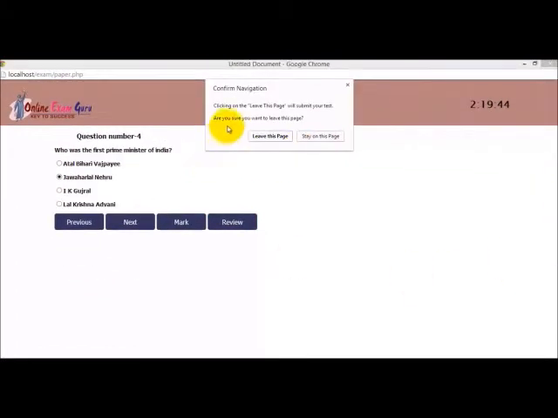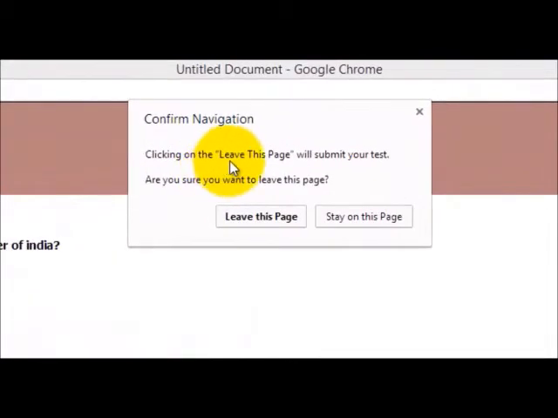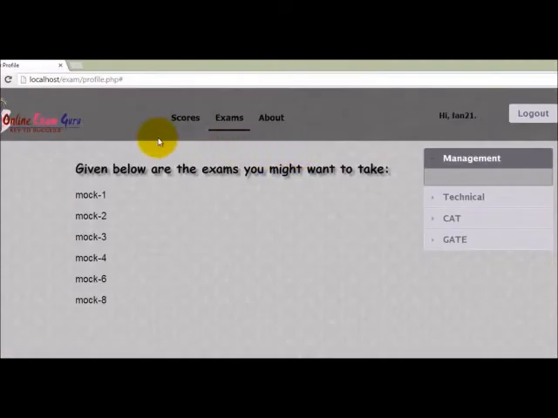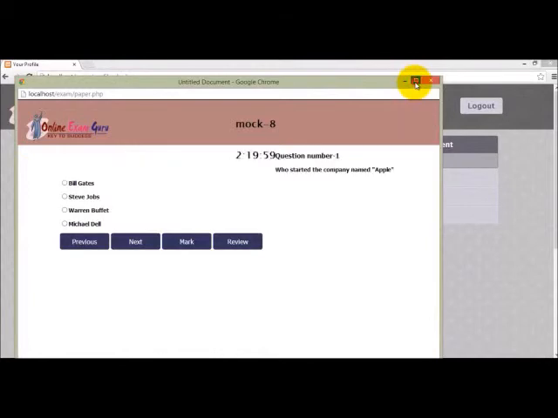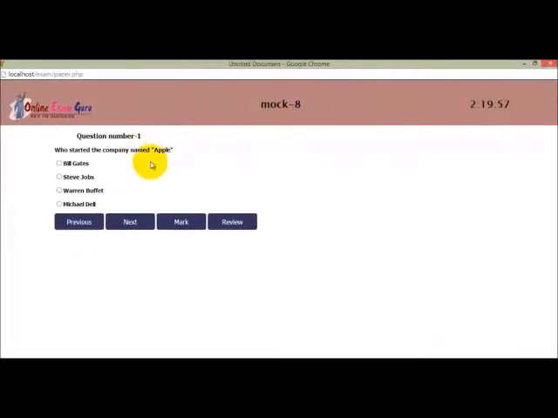Clicking on the close button here will prompt me whether or not to leave the page. On clicking on the leave this page, I would be redirected to the home page and the test will be submitted. The paper which we had added earlier, that is mock 8, we try and get that paper now. And here now the mock 8, the paper will be shown to us as this.